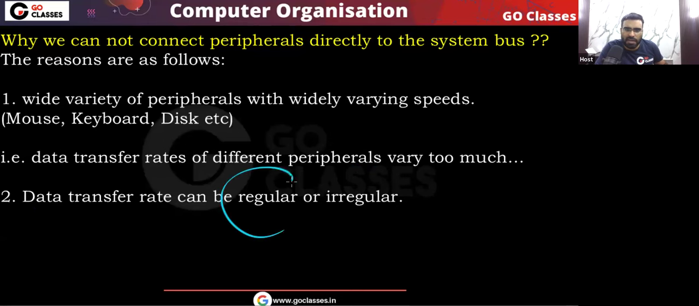But the hard drive, the hard disk, will have a regular data transfer rate. From the hard drive you can fetch a lot of data, maybe 10 KB, maybe 100 KB. So the data transfer rate is regular or irregular for different IO devices. For example, your keyboard and mouse have an irregular data transfer rate. The CPU does not know when you will press the next keyboard button. So this is another issue.